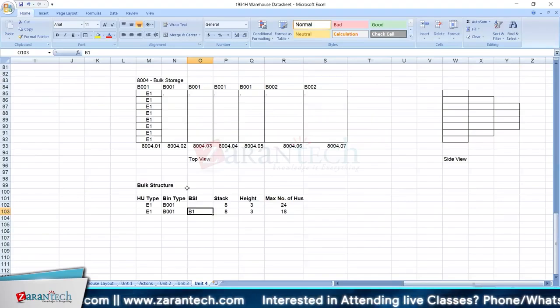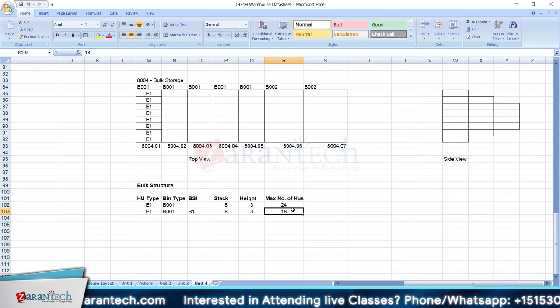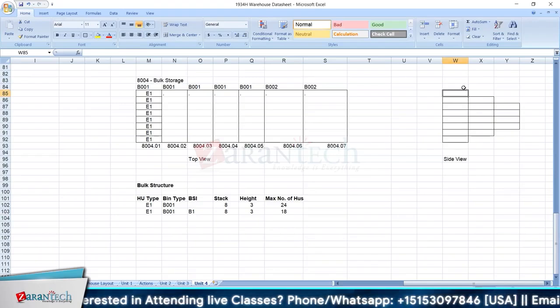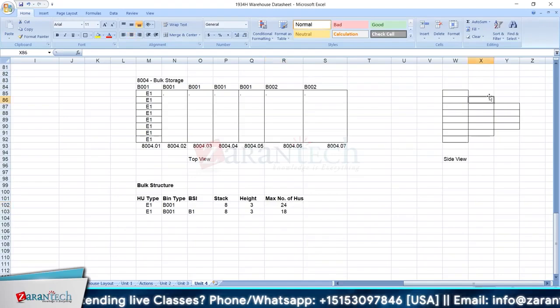Please, one more time, where we have the maximum number of HUs 18. How does this become 18? Just one more time, please. So you may not see 32, sorry, 24. How did it become 24? Is it clear? Yes. Okay, so now what I'm saying is, I'm not storing the maximum.